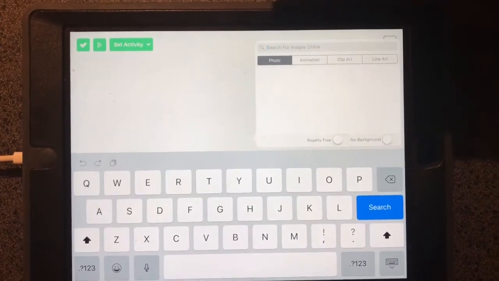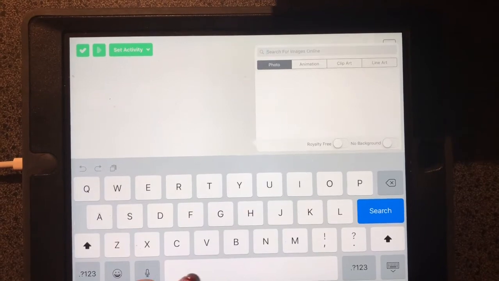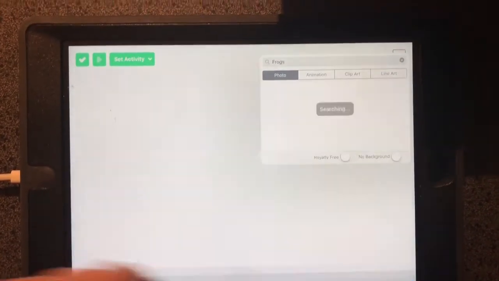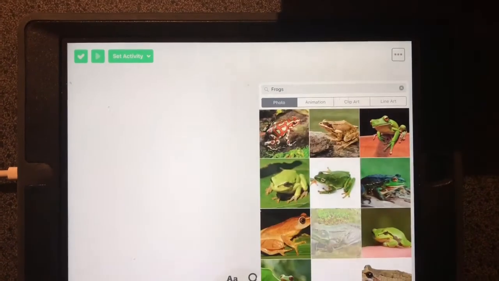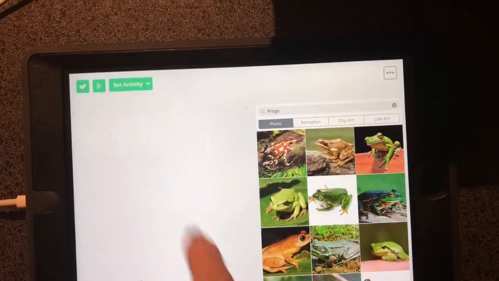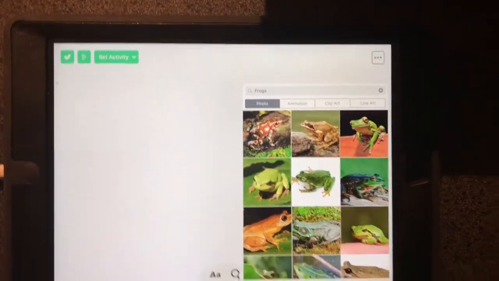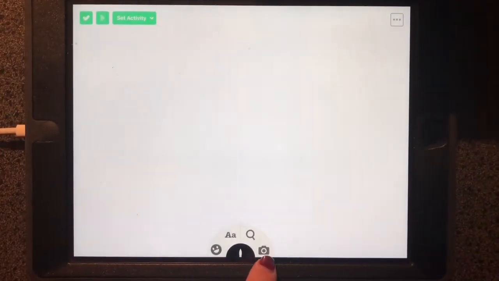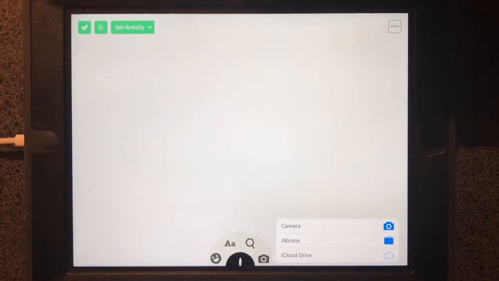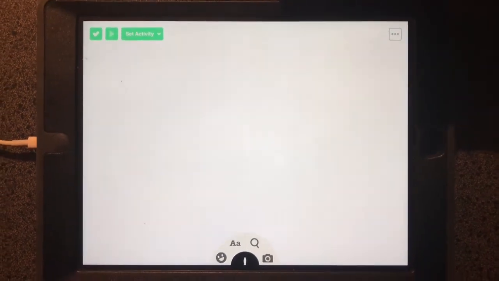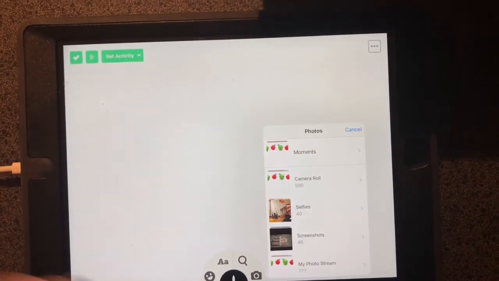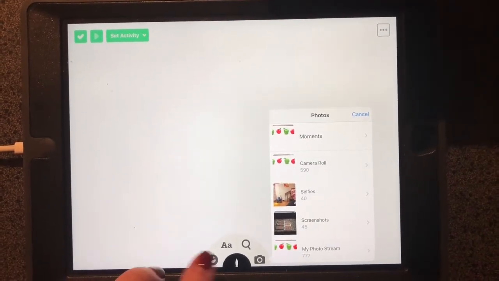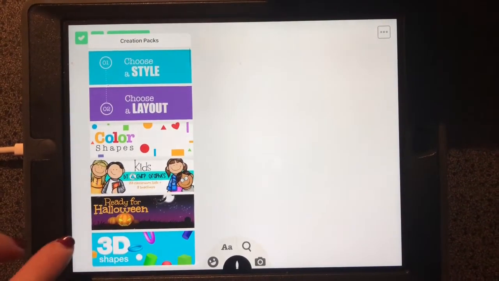If you hit that little magnifying glass, you could use, let's say, frogs, dogs. You could make the pattern out of any images that you want. You could also take pictures of your own images, use from your album, anything that you want. But for the sake of time, I'm just going to use the creation packet.